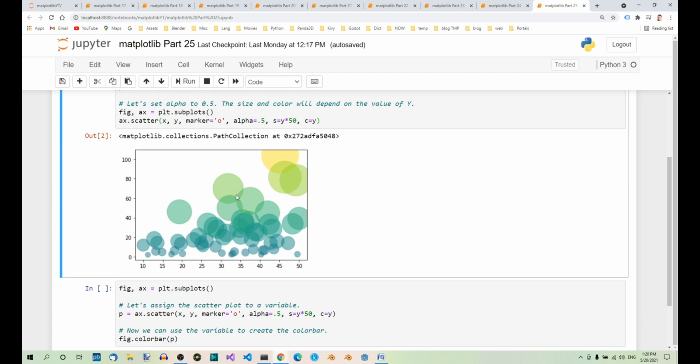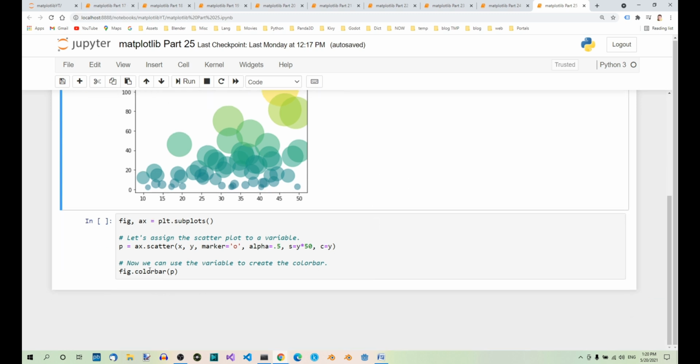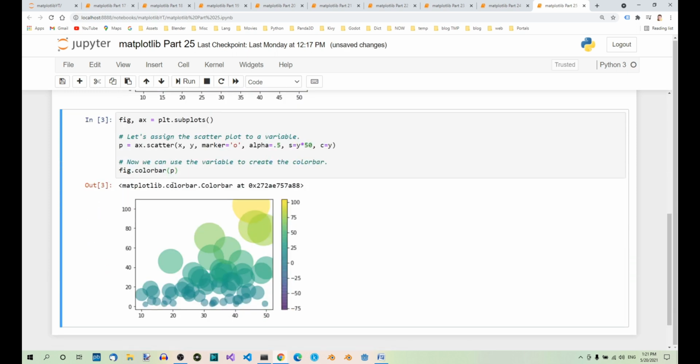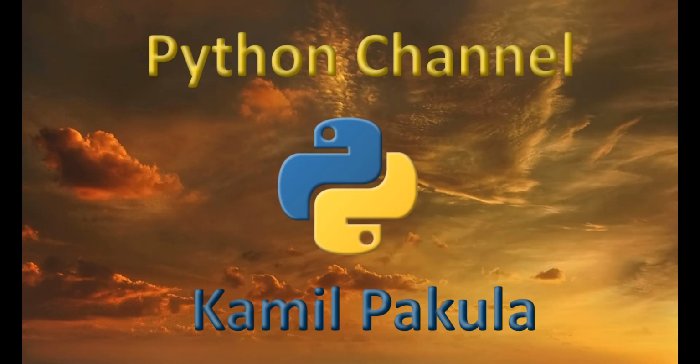Now we have a nice scatter plot. All we need to do is add the legend, so let's create a color bar then. Let's assign the scatter plot to a variable p. Here's our scatter plot. And now we can use the variable to create a color bar. And what we get is the following. So a scatter plot with a color bar. And now we know which color corresponds to each value.